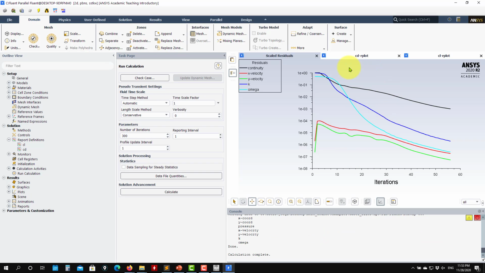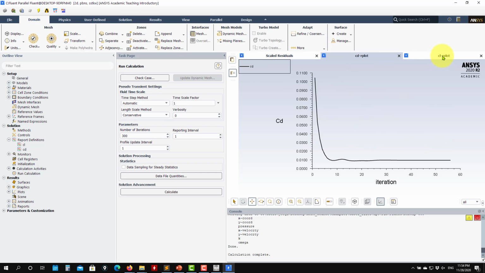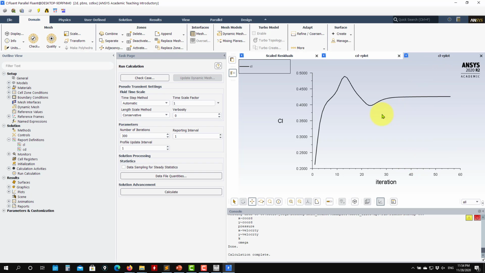But what is important is that you need to trust these monitors always, okay? Because it might happen that the quantities that you are monitoring, in this case the forces, are still oscillating. So see here that you have CD. Okay, CD is kind of flat, and we look at CL also, yeah, it's kind of flat. So maybe we can say that it has reached convergence because these are not oscillating anymore.